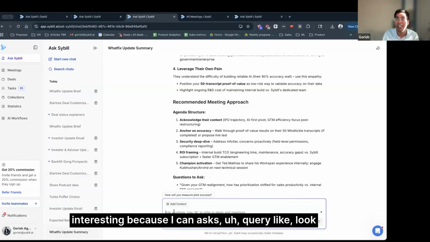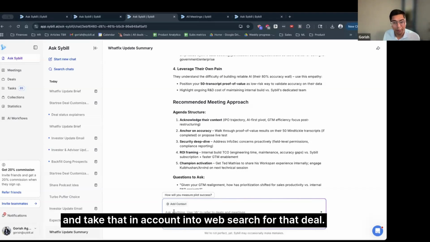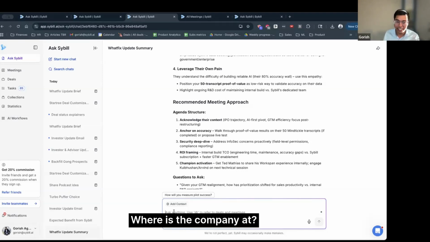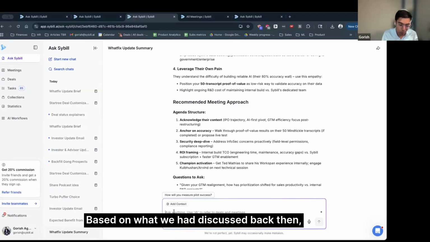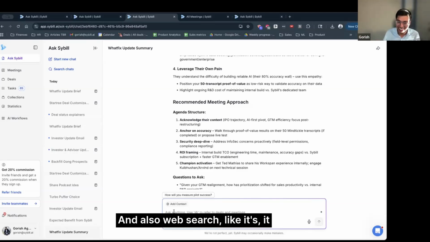So we have been using it for a little bit of that prospecting upsell use case, which makes it really interesting because I can ask Sybill a query like, look at all my 2024 calls and deals and figure out which ones we lost due to features we did not have then, but we have now introduced. And I want Sybill to create a re-engagement email for each of those deals and take into account web search for that deal. Where is the company at? And Sybill builds out 20, 30, 40 emails for that opportunity based on what we had discussed back then, the feature that we now have launched, and also web search. It does all of that in a single prompt.